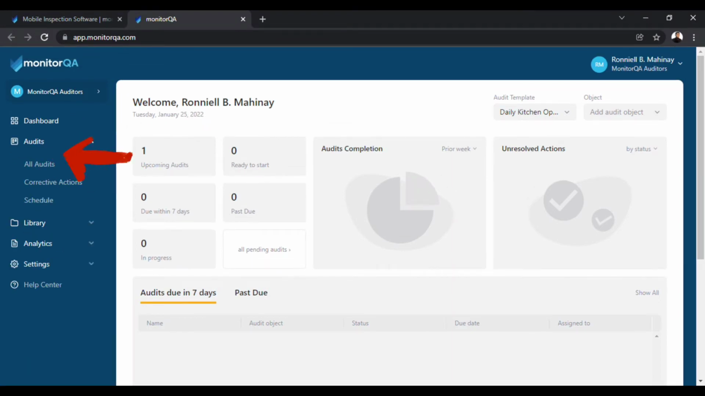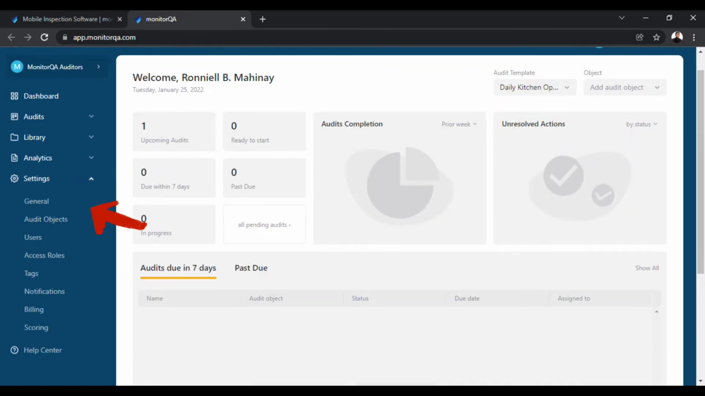The audit section is where you can review any pending or completed audit results as well as check and approve corrective actions that came out of performed audits. The library section is an area where you can create new audit templates or edit any of the existing ones. And finally, the settings section is where you can tweak your account configuration, manage users and audit objects as well as tags, review access roles, and a few more options. You can freely explore all the features in the monitorQA software.